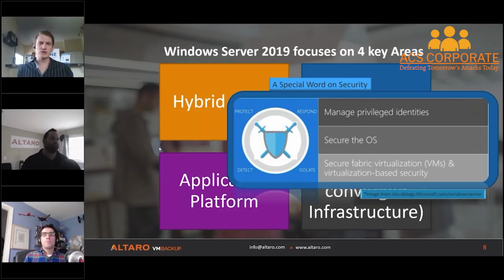So we're not going to go too deep into security. There's been so many enhancements that could be its own session. But just want to give you the overview of these key themes with this new release, Windows Server 2019.